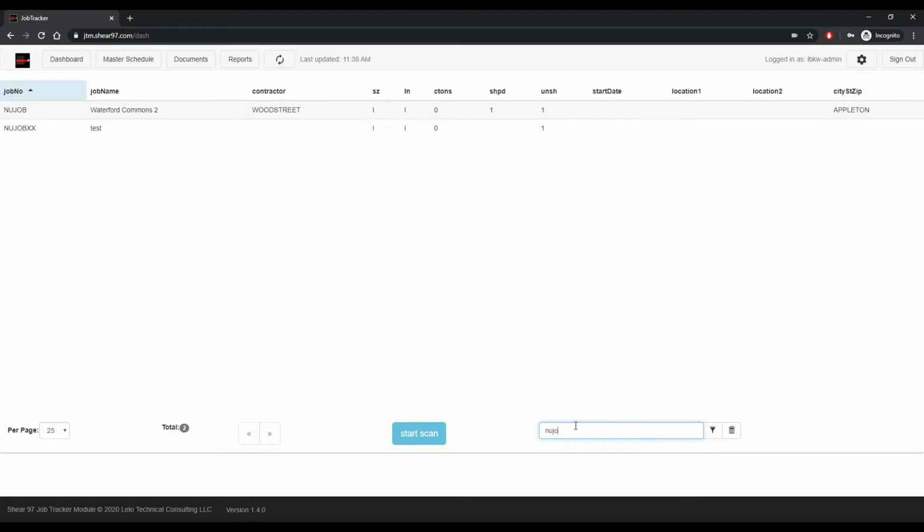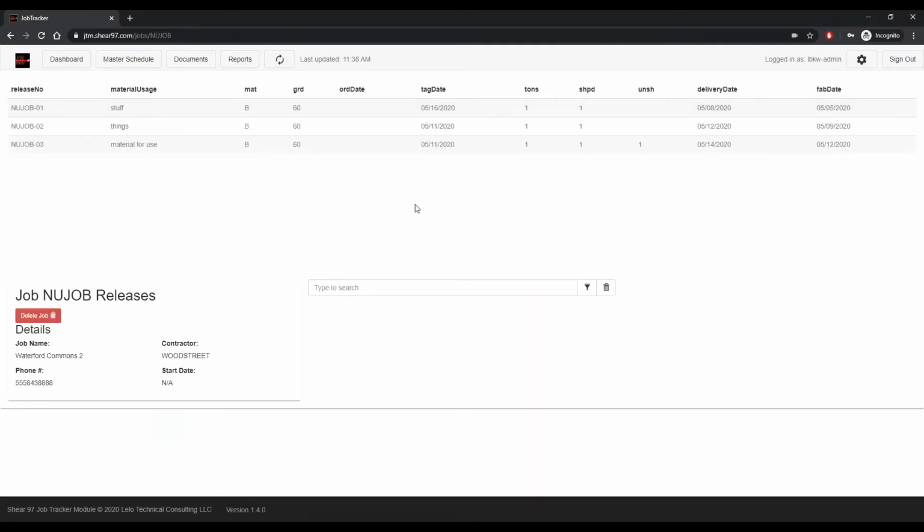And right now, let's say we want to go to our specific release. Well, we can search for a job and just simply click on this, and it'll take us to our release screen. Now, the release screen is also very simple to use, intuitive, and it allows you to see all of your release information from a SHEAR 97 file server or a single machine.